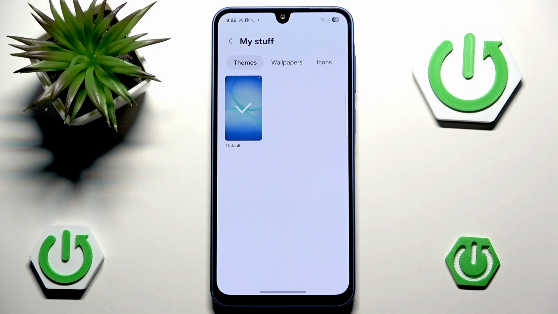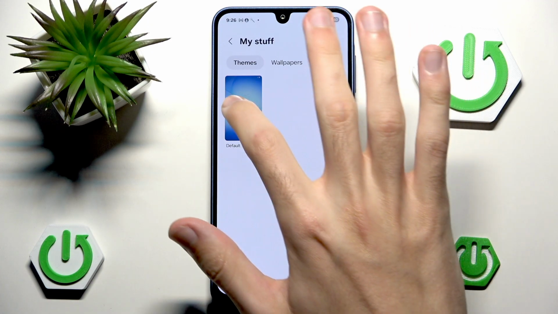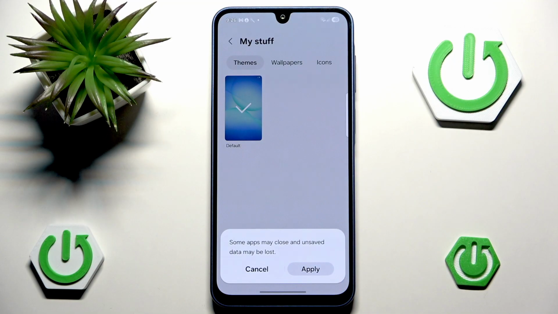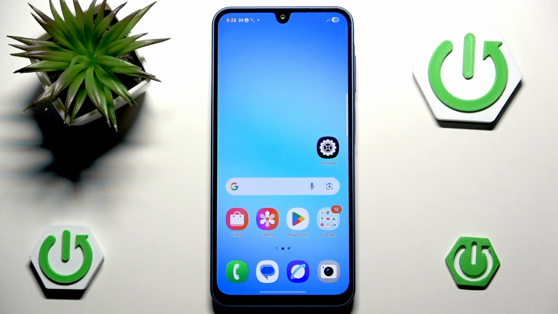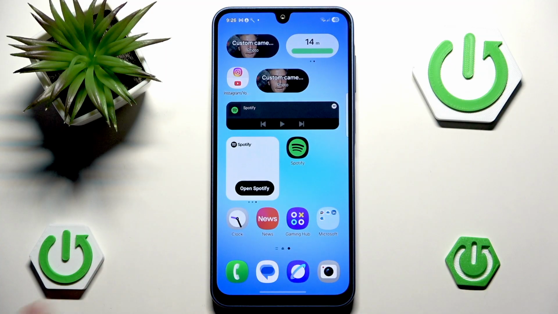And as you can see, inside themes we have a default theme. So all you want to do is simply click default. Let's go with apply. And now we are applying a default theme with default colors, default fonts, default everything. So if you have been playing around with that, maybe way too much, you can always do that to, as you can see, get your typical look back.